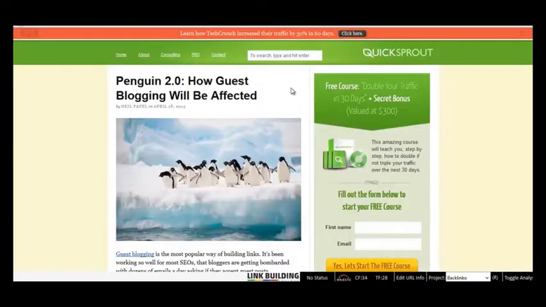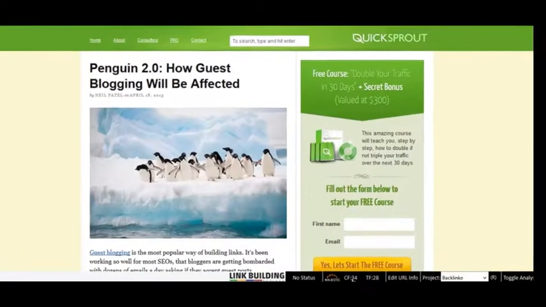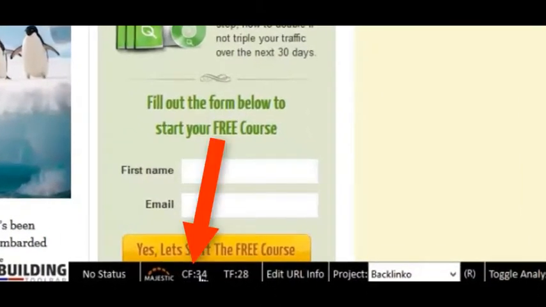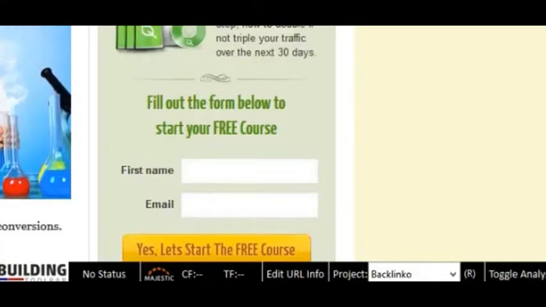Again, let's say we just randomly landed on QuickSpout for the first time and we say, hey, this would be a great site to get a link from. Well, unlike the other toolbars which are up here, the link building toolbar is actually in the lower right hand corner of the screen, and it gives you different information. So the CF here is citation flow, which is Majestic SEO's metric for how authoritative a page is, and trust flow is the same. So if you were to go to the home page, these numbers would change. Okay, you see how they went up? Because obviously the home page is more authoritative than the page we're just on.